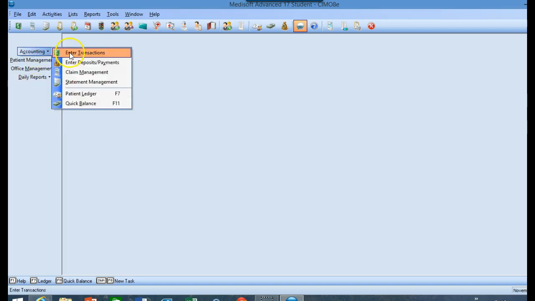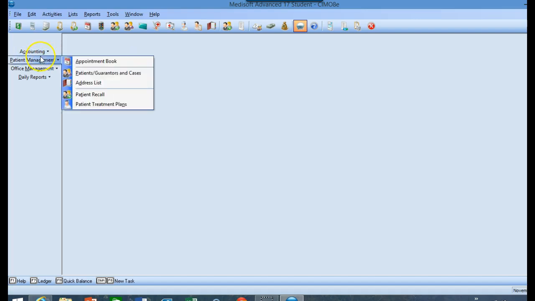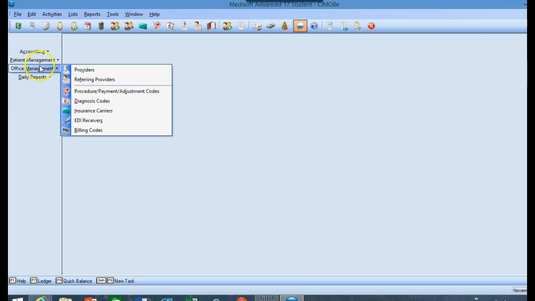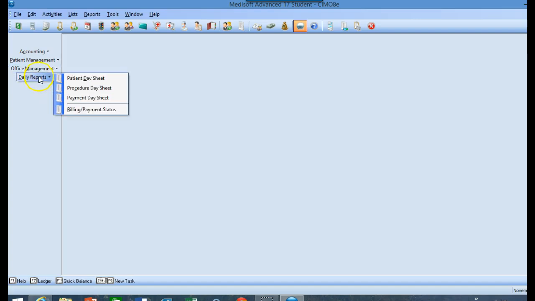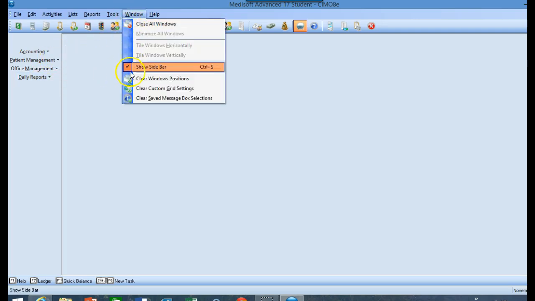You would find that we do, in the real world, we would use these three quite a bit: transactions, deposits, and claim management if we were working in an office system. Patient management, we would certainly have our appointment book, our patient list, address list, so they just kind of customized it. Under office management, if you needed to keep track of the doctors and procedures, diagnosis, insurance plans, and then reports. These are some common reports as well. That's found under Windows. If you want the sidebar, put a check mark. If you don't, remove it. I don't think there's anything else here I want to show you right now.